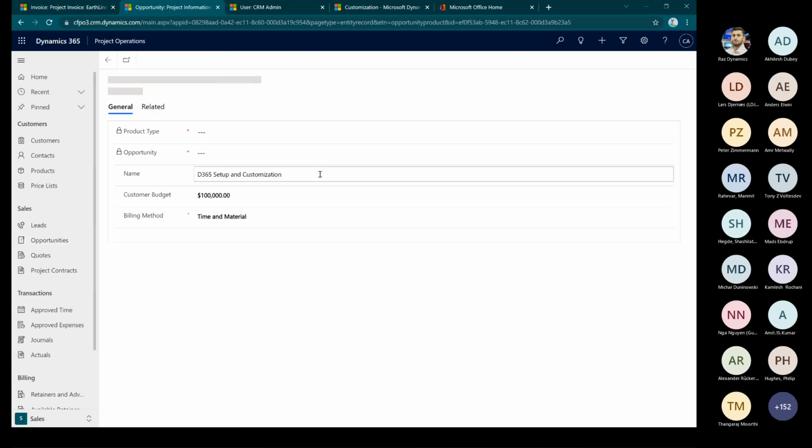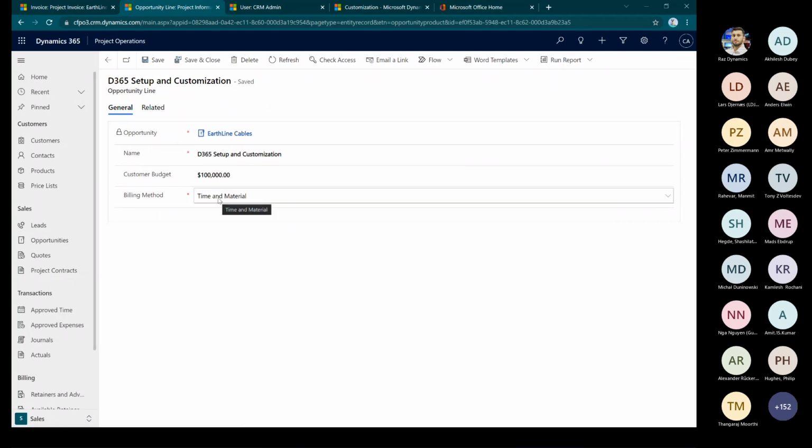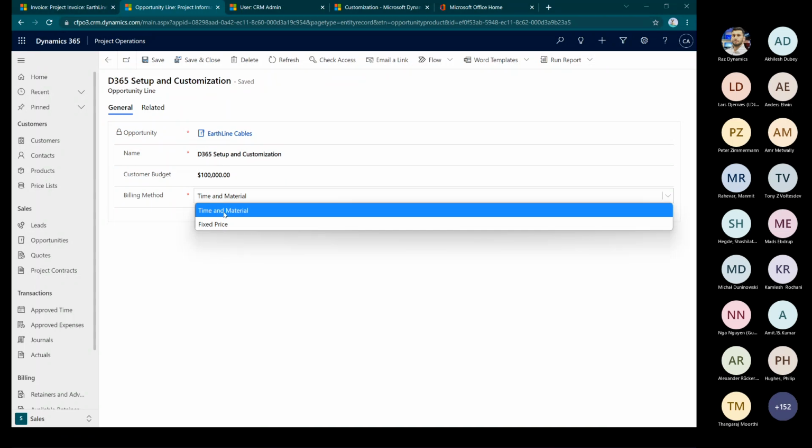So I'll talk about what the billing method is. You see, I've not added much information here to keep it simple, but this is something to note. Billing method is time and material and fixed price. Either you can start enriching your opportunity in the opportunity line stage, or you can leave it right here. And whenever you create your first quote, you can enrich the quote lines by adding the billing method to it.